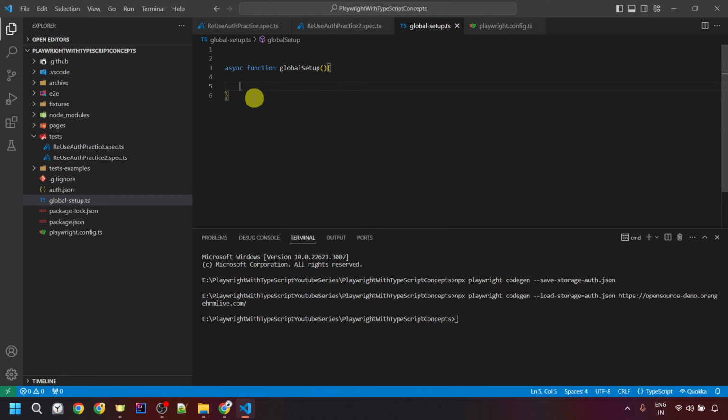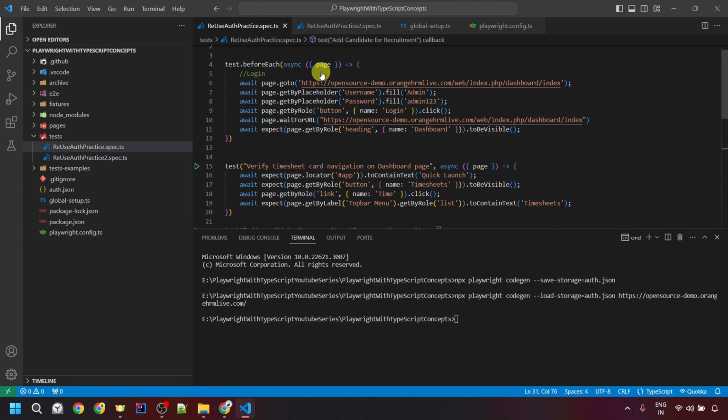And here inside this function, we are going to log in to the application. So let me copy the same code. Okay, where we are entering the username, password, clicking on the login button, and then we are waiting for this URL. Once it logs in, it will land on this particular page with this URL. Okay, and then we are just validating whether this dashboard heading is visible or not.